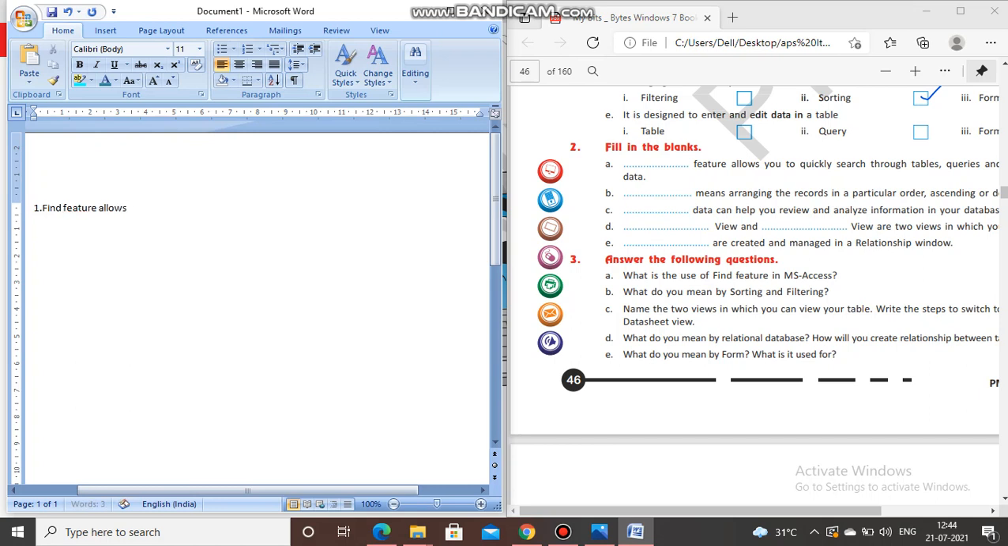Find feature allows us to quickly search, that you have seen in the fill in the blanks also, tables, queries and forms for specified task in a large database. Okay, find feature allows us to quickly search tables, queries and forms for specified task in a large database.